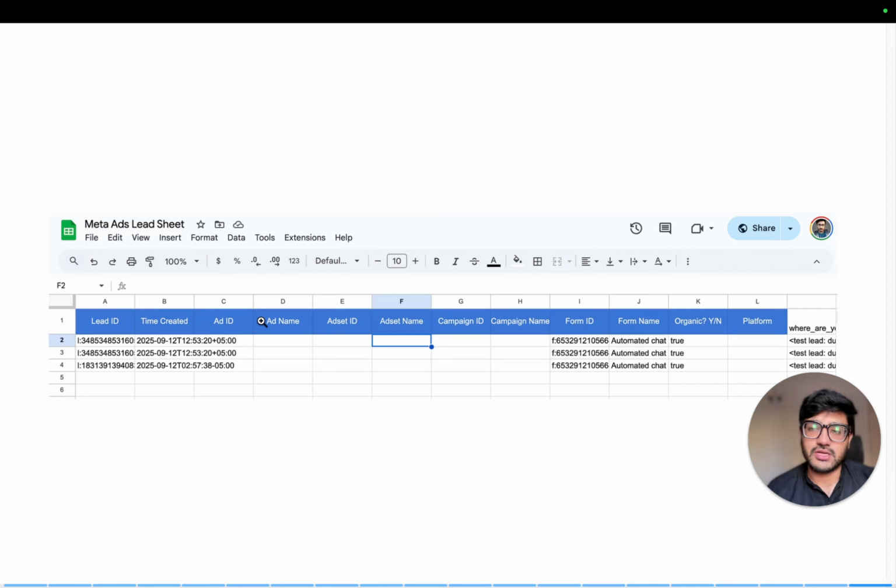So that's pretty much it. That's how you integrate Meta Leads with your Google Sheets and basically get the data on the Google Sheet. And now you can share your Google Sheet with your salespeople, with whomever you want to share the data with, so they can follow up with the leads in real time.